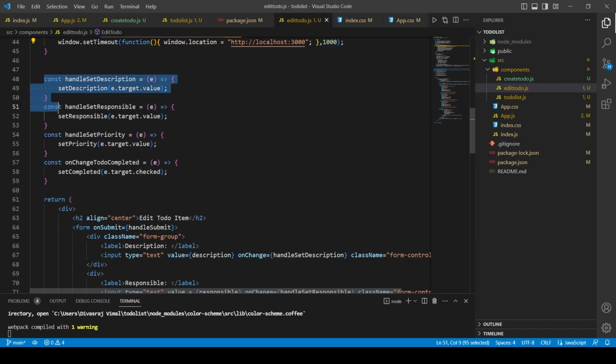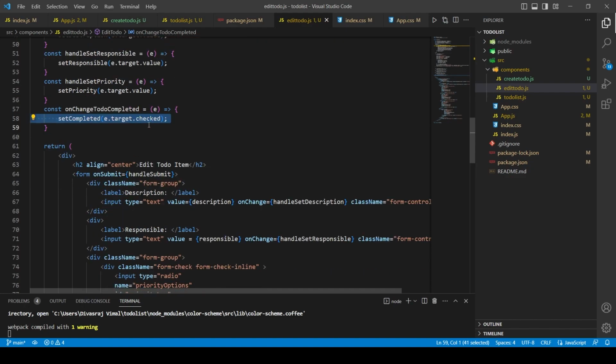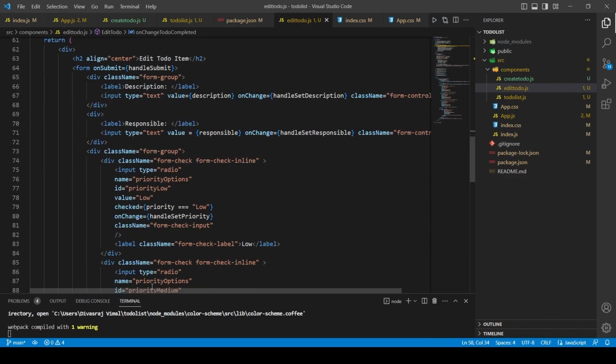Set handle description is setting the description of our state. This is setting the value of responsible in our state, and priority. This is setting, and this is setting completed. You can see here it is target dot checked, not value, okay. So make sure you are also using checked.